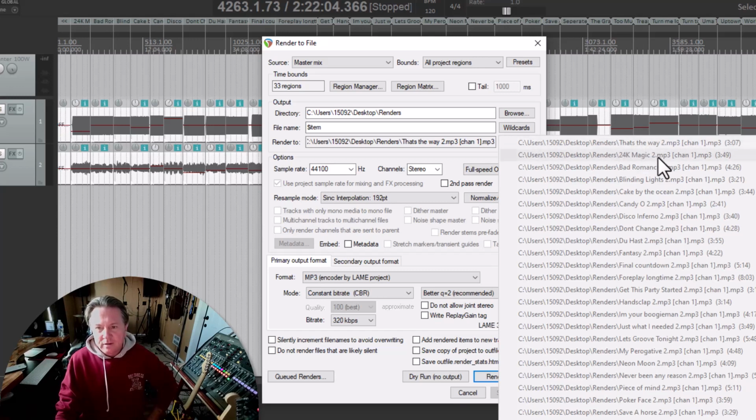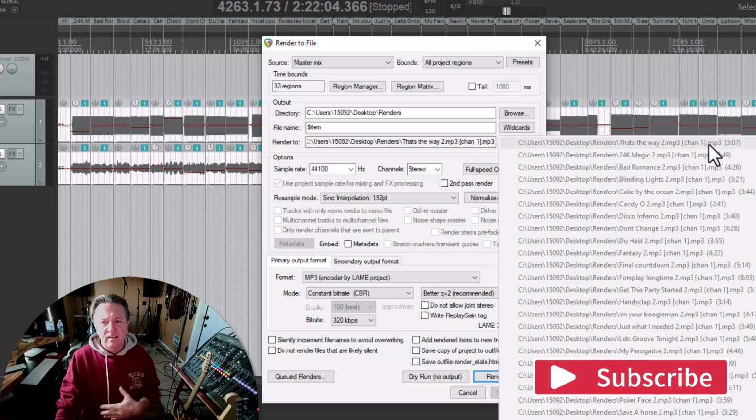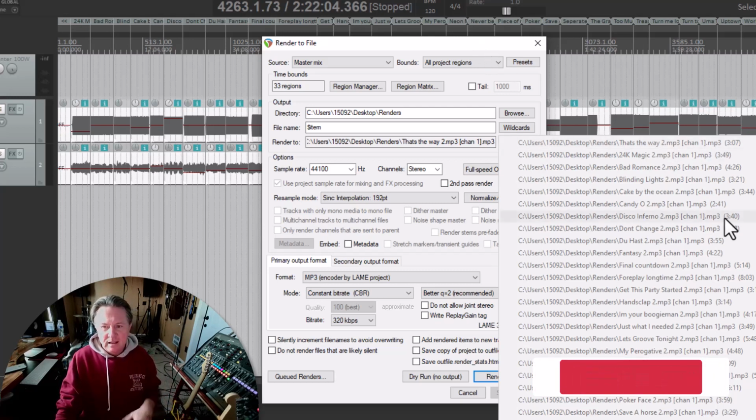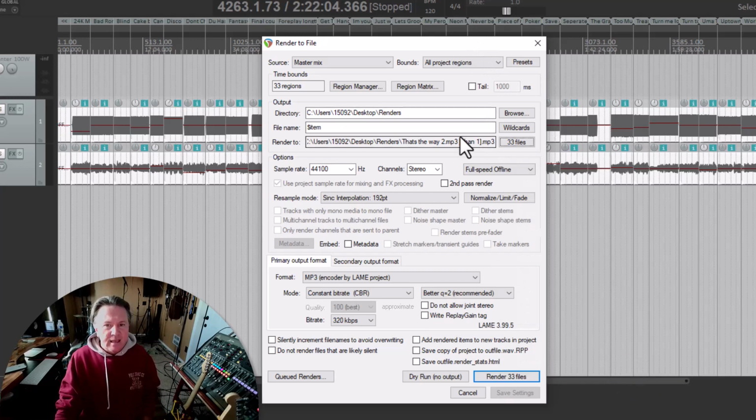That's the way 24K Magic, Bad Romance, Blinding Lights, Cake by the Ocean. But there's also a lot of other stuff here. That's because I had the files named something else. You won't have that problem. I just was doing some other stuff. And then you hit render. You should be all set, all ready to go.